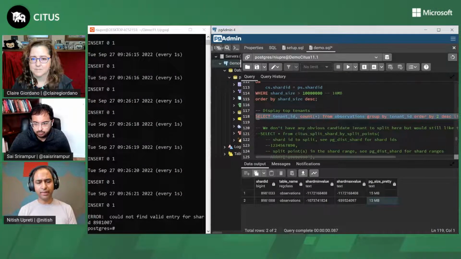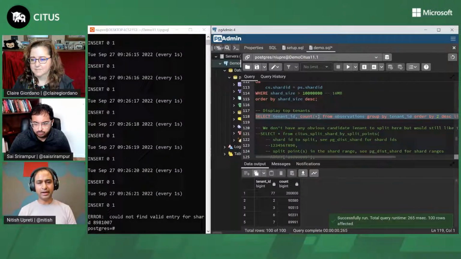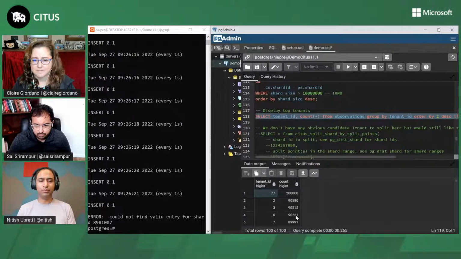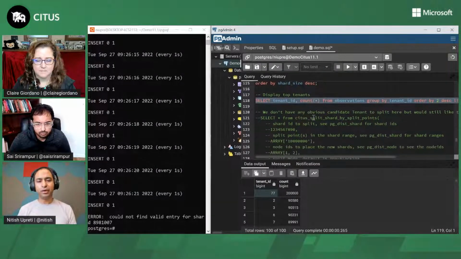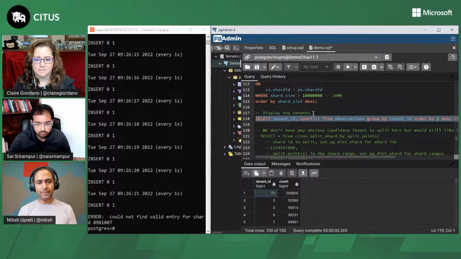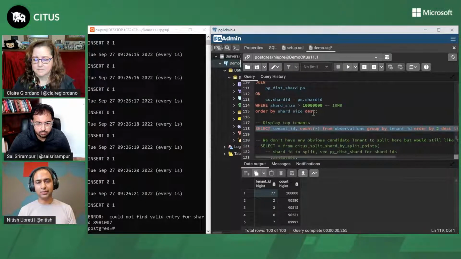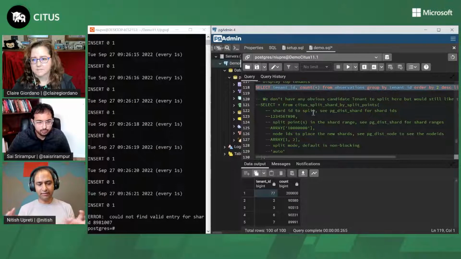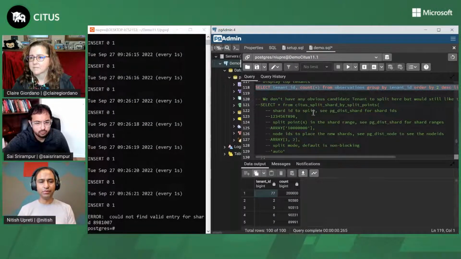However, going back to the tenants, if I look at my tenants in the observations table, we already took care of tenant 77. We have a few other tenants, but there's no whale tenant or large, obvious tenant to isolate. So what we are looking to do here is take the shard that was 13 megabytes in size and split it, and then we'll end up with smaller shards, and then we can either move them or work with them as we want to.